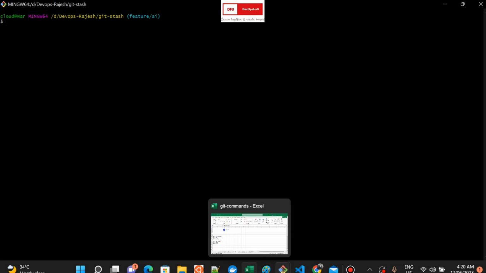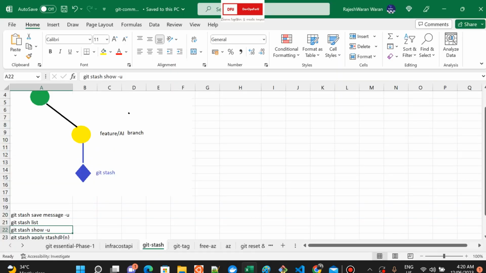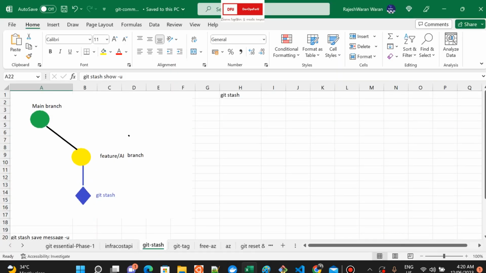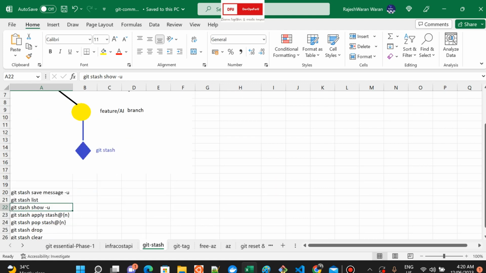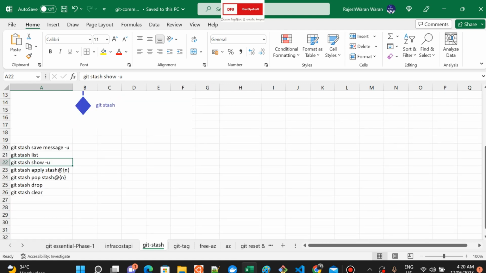Okay, let me just go through this Excel so that you will be clear on this one. So already we have spoken about this one. What we need to keep in mind is that if we apply, the stash will still be there. If we use the command pop, it will delete that stash and it will unpack those files to the working directory. And drop, we can specify a particular stash to delete that one.